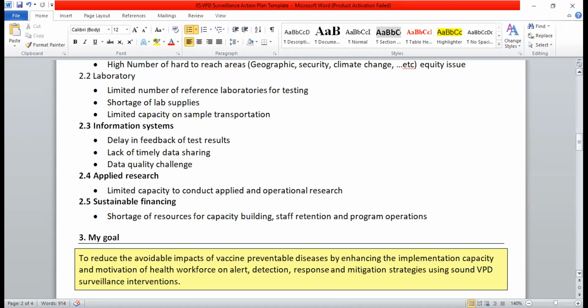When I come to the applied research, there is limited capacity to conduct applied and operational research because of lack of funding, or lack of skill, lack of insight to conduct operational research that can generate evidence for best implementation of vaccine preventable disease practices. The other one is, when I come to the sustainable financing, shortage of resources for capacity building, staff retention, and program operation. So these are the challenges I identified.